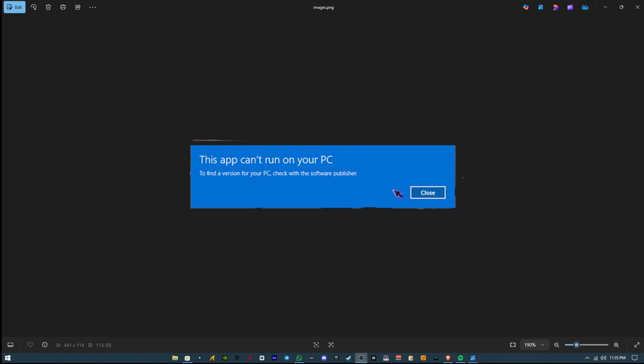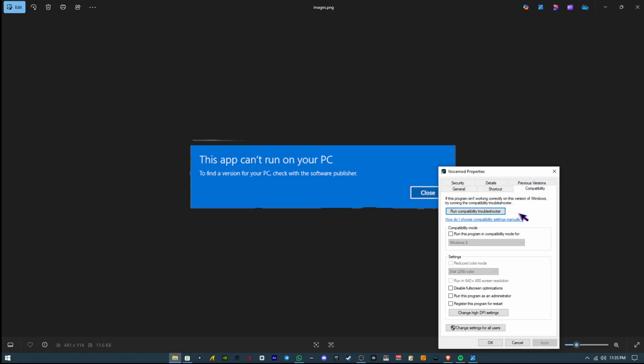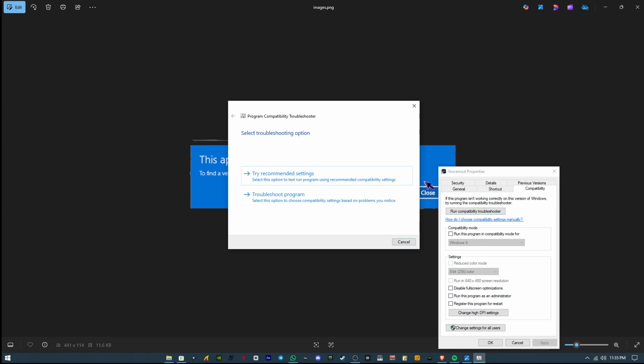So first, you could select the app. Let's say I select a random app here that I have, say VoiceMod. You want to right click on VoiceMod or on the app, and then click on Properties. Make sure to go to the Compatibility tab, and then run the compatibility troubleshooter. Now, if you have this problem, usually it will show you the issues in here.